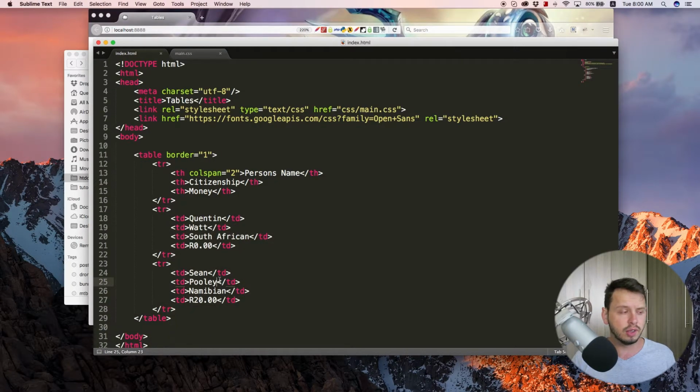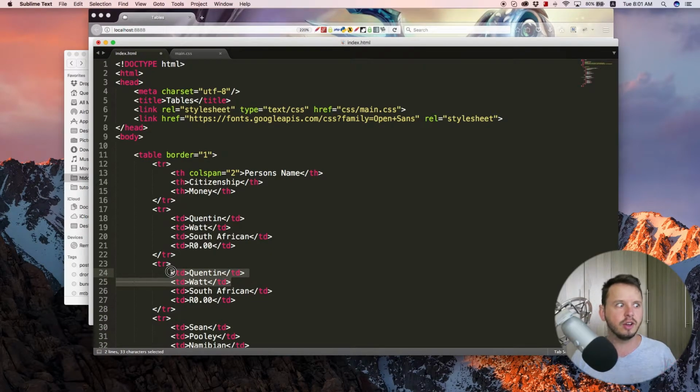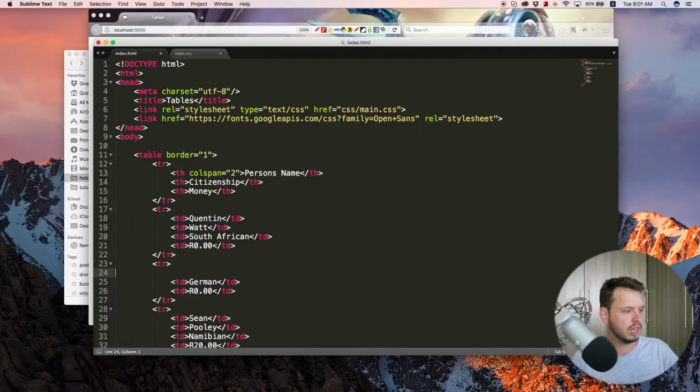You can also use something called rowspan. So let's say, for instance, Quentin had two nationalities. So he had one nationality, which is South African, but he had another nationality, which was German or something, right? Then I don't want to repeat the same data over again. I don't want to repeat Quentin Watt, the same name, but I do want to have a different nationality over here. So let's say German, just because I'm learning German, that was why that popped into my head, right? And let's get rid of these two cells.